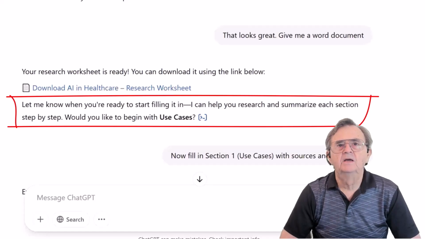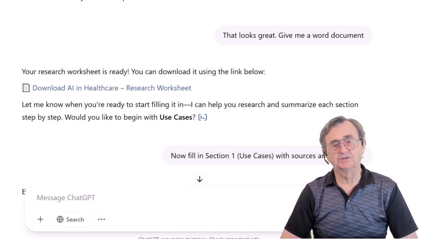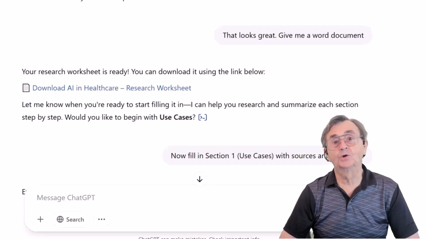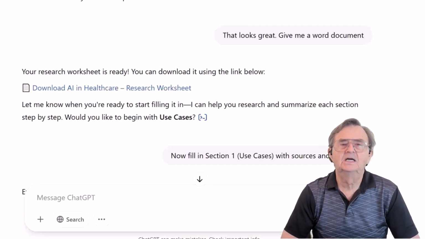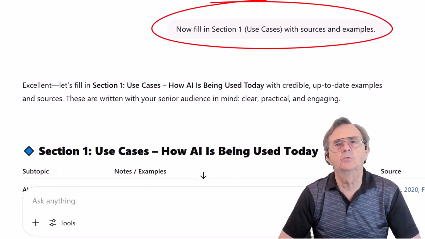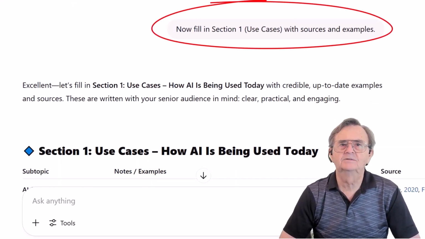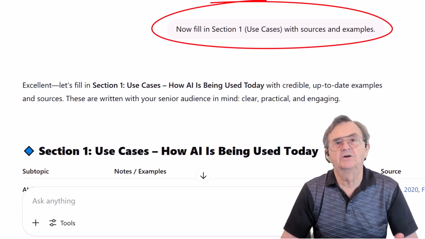That's the beauty of the process. One small step at a time, with the AI right there guiding you through it. At this point, you've got two options. You can fill out the worksheet on your own, or let ChatGPT help you get started. I chose the second route and asked it to fill in section 1 with sources and examples. This gives me a solid head start, and, of course, I can always tweak or replace anything later if I need to.